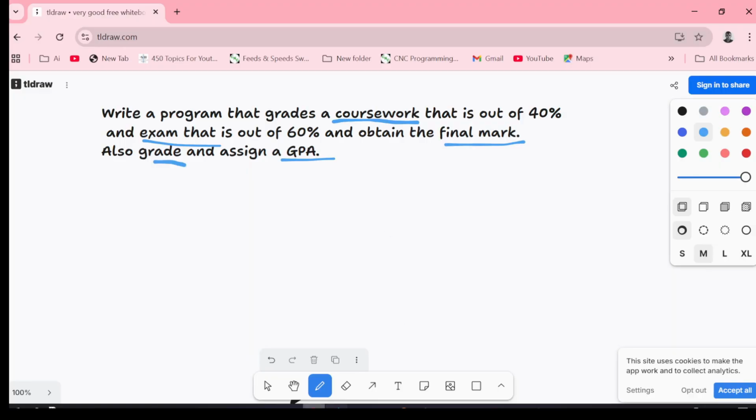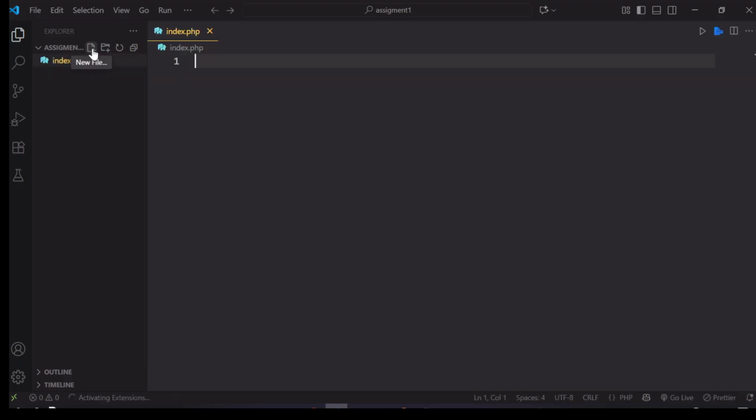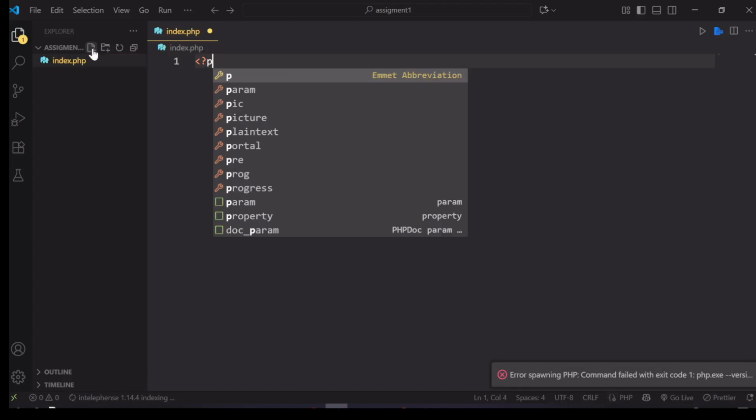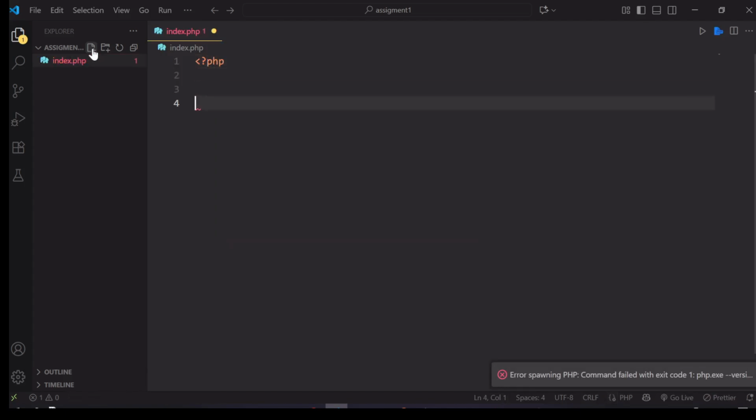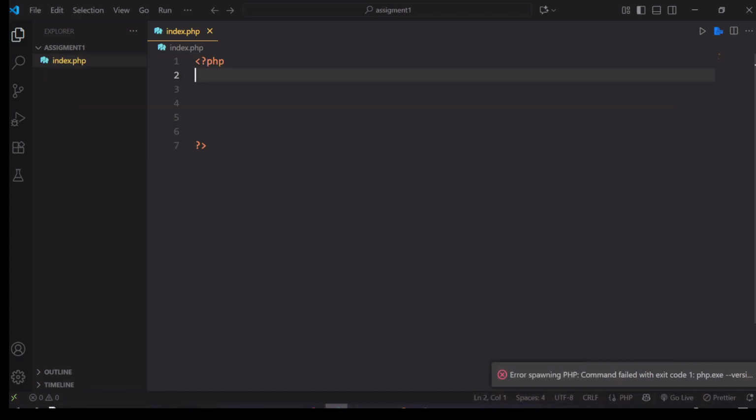Okay, so in our VS Code here, I'm going to create our first file, which is index.php. To start with, I want us to know the steps that we're going to follow to tackle this assignment. Step 1, we shall input.